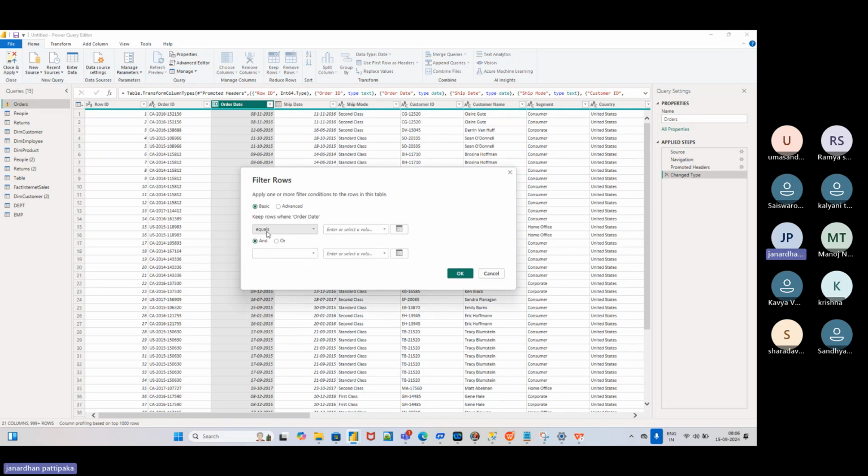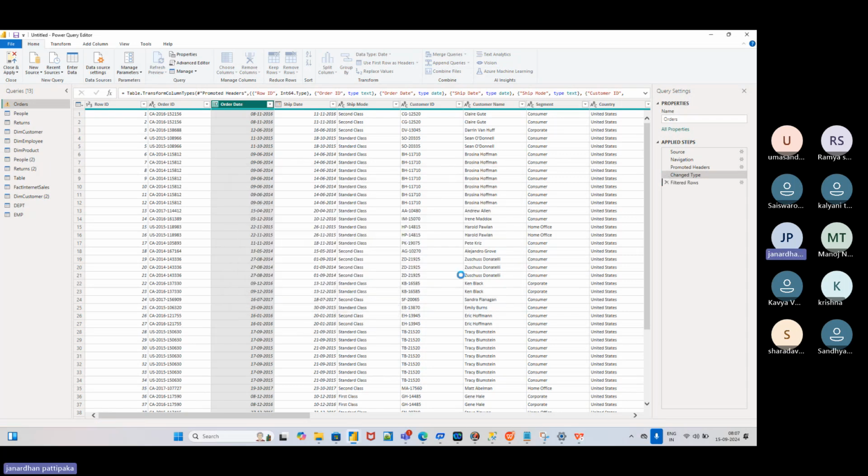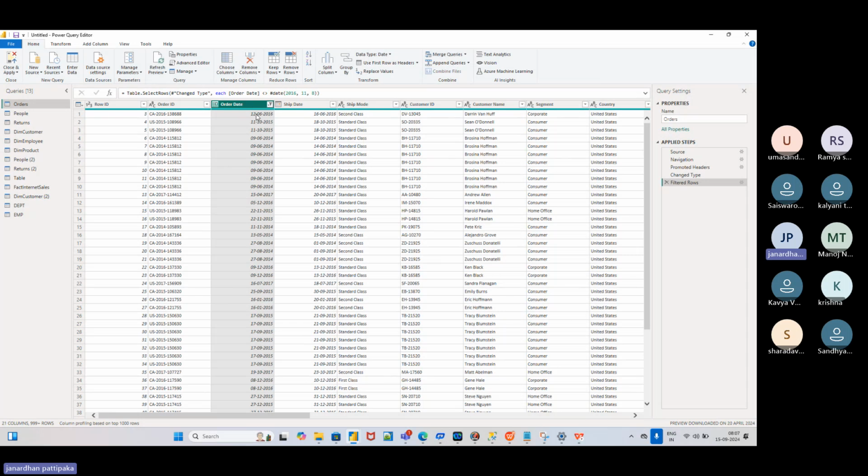Once you open the custom filters, we will be having equals and does not equal to. Now you give that date 8/11/2016. You select over here, go for 2016, November, 8th, and click on OK. See, the last 2 days are removed. Except November 8, 2016, all dates are visible over here.